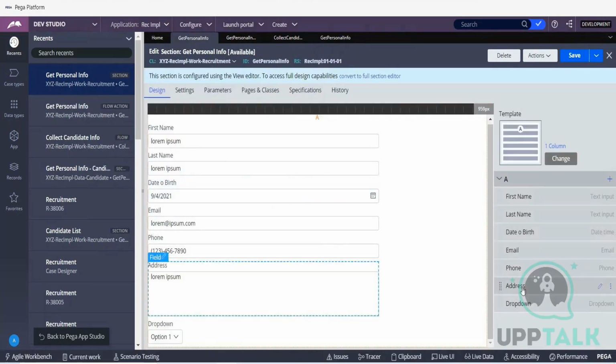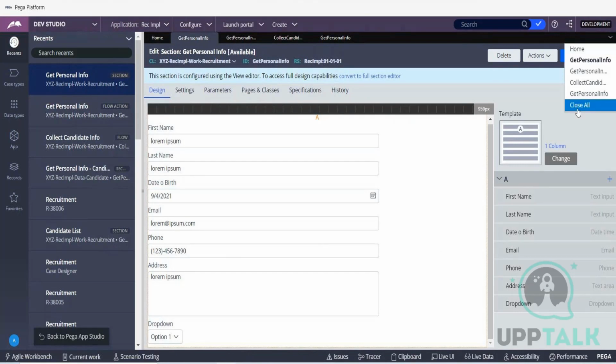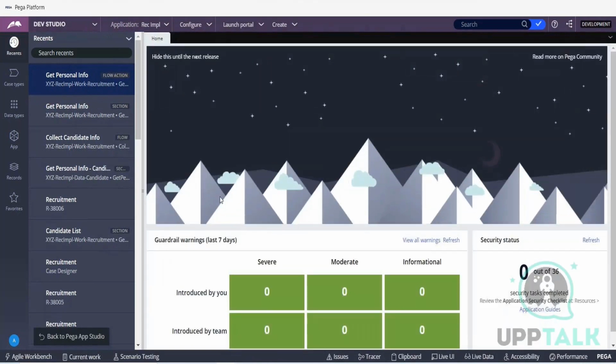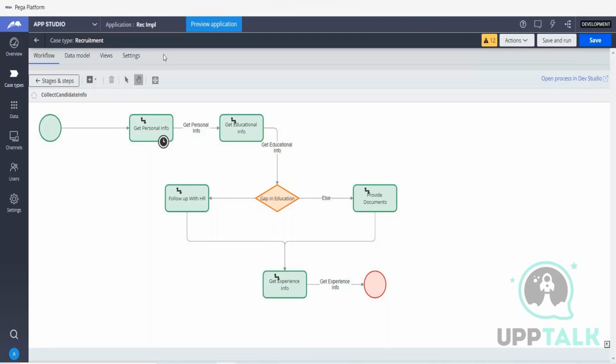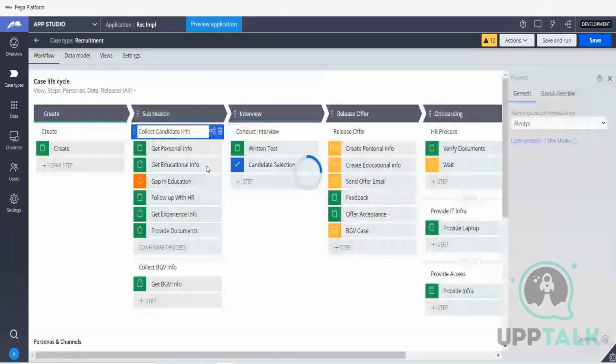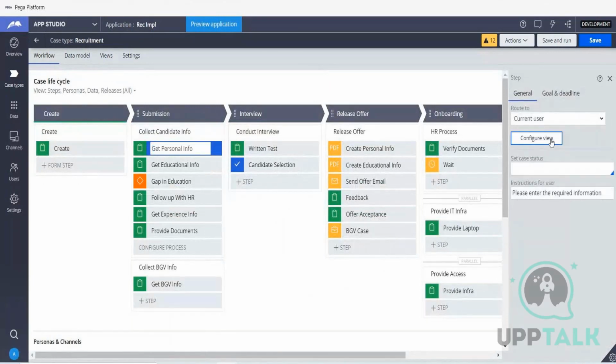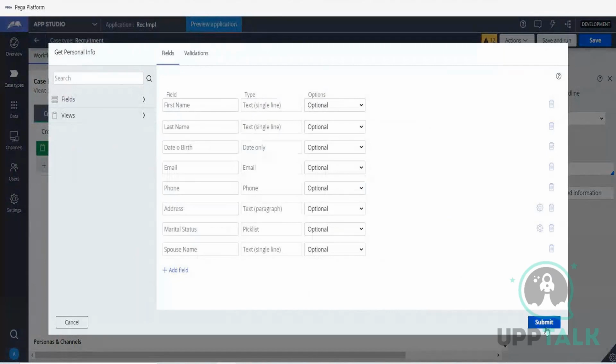I don't see my change. Let me just go back once. It's not saved. Do I see it here, or is it saved at least on the App Studio? Yes, it's saved on the studio. Then why is it not shown there? Let me just submit and then I'll save it here. I think it's not submitted. It's still loading.